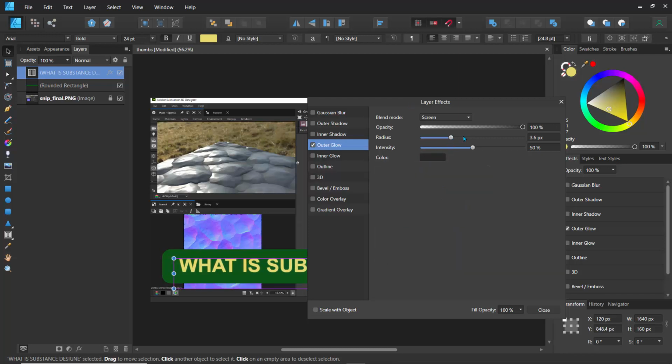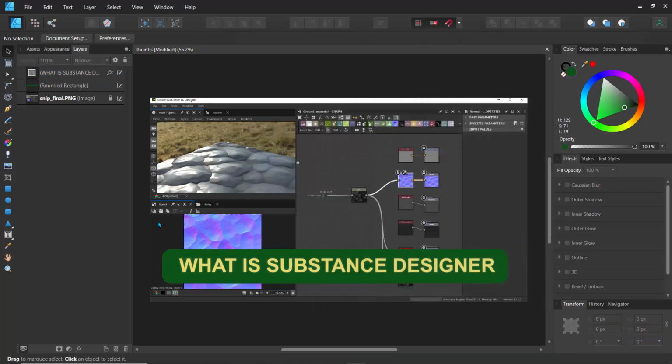Let's turn up the radius and see again. I'll just drag this radius, so we're having a nice little glow. I think that's super good. I don't want to overdo this.